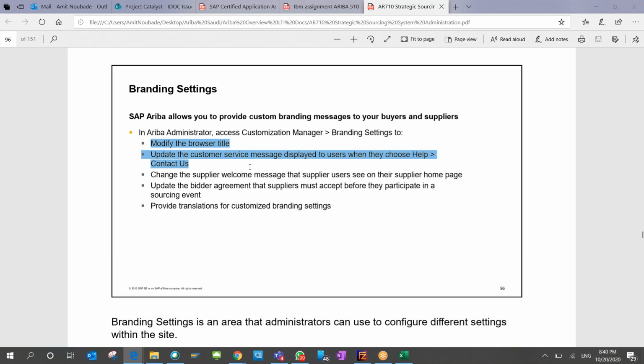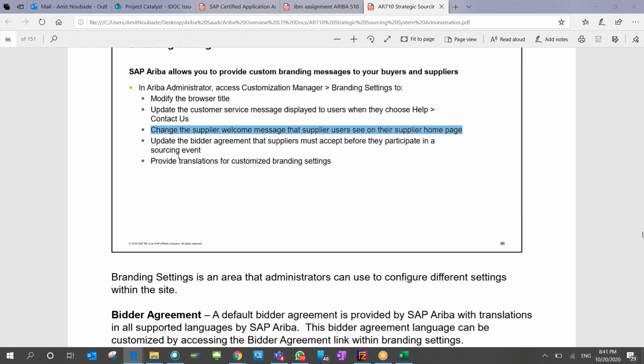Then customer service message. If you want to make any changes to the message which we supply to the customer or supplier, you can maintain it. Supplier welcome message, when they log in to the supplier homepage. It means that whenever a supplier logs in with their Ariba network ID, which you have created already, they can see that via this supplier homepage.